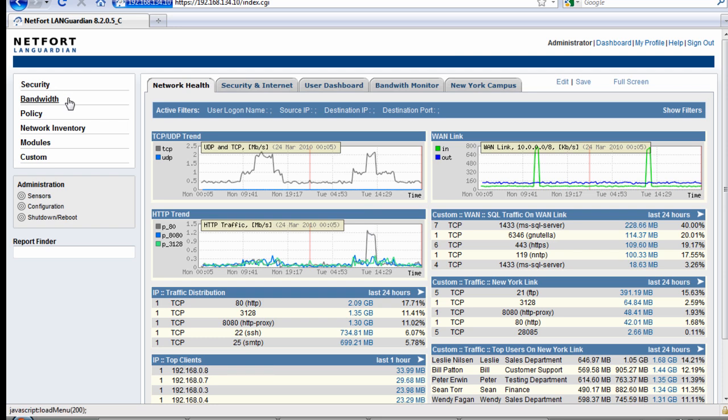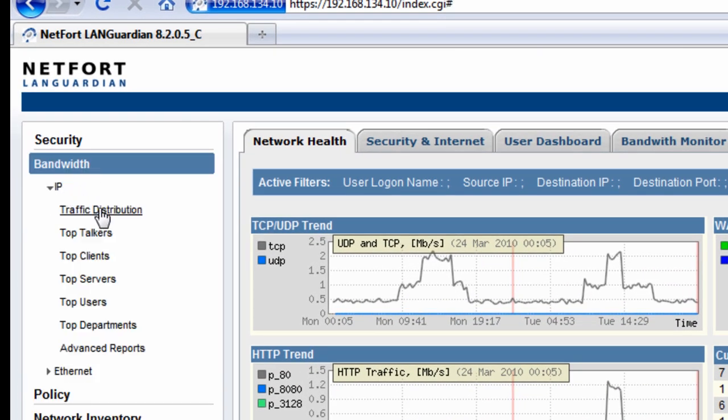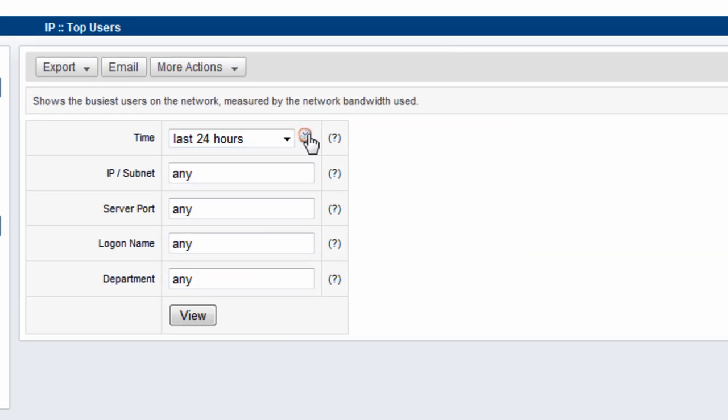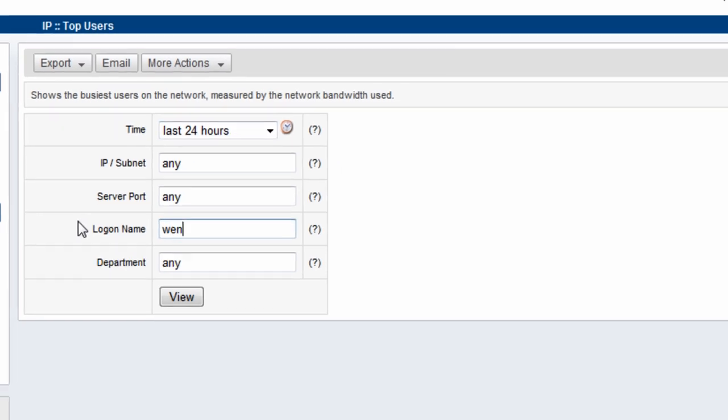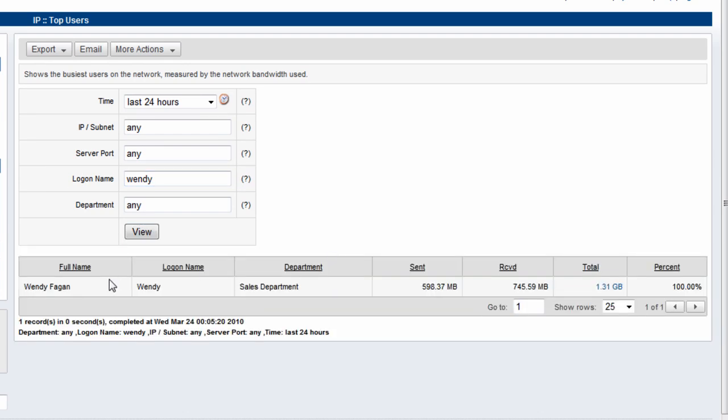Now for this example, we're going to focus on a user called Windy. So I'm going to firstly go to the bandwidth section here. I'm going to go to the traffic reports and select the top users. I could select a time period, but I've been asked to investigate this user over the last 24 hours. So we put in the username and we run the report. Looks like Windy here, who's part of the sales department, has generated about 1.31 gigabytes of data on the network in the last 24 hours.